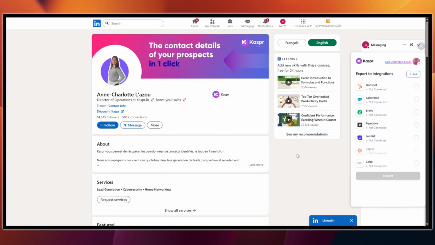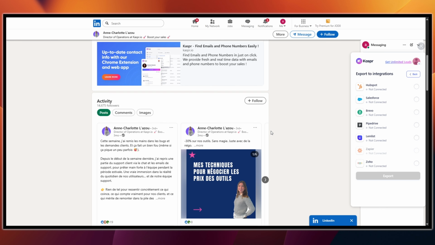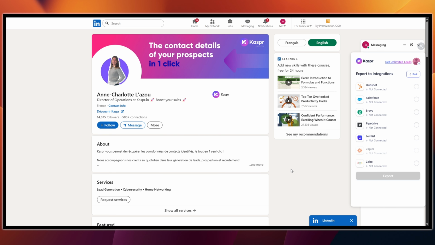Now, here's why this matters. You don't need to scrape or hack together multiple tools. The data lives where you already work, inside of LinkedIn. So you can qualify from the profile and save the contact in just seconds. For outbound reps, that speed is the whole game.